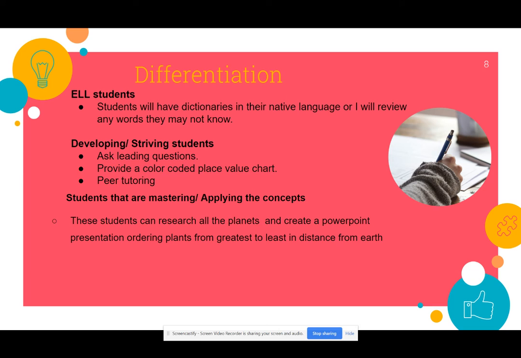So in order to make sure that every student is included, for differentiation, students who are EL will have dictionaries, or I will be able to explain words to them that they may not know or that they need to be reminded about. Students that are striving or developing this skill, I will ask them leading questions, and they will also have a color coded place value chart.